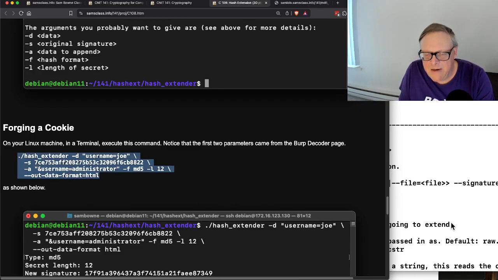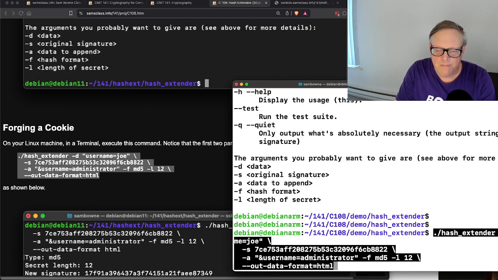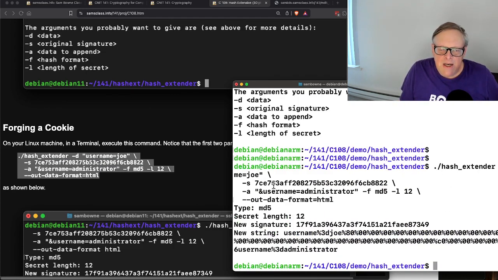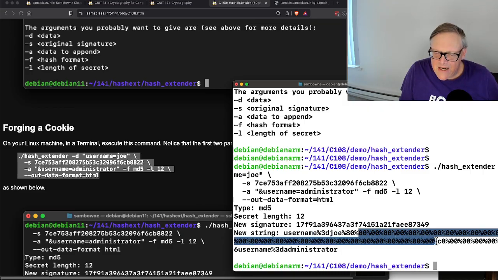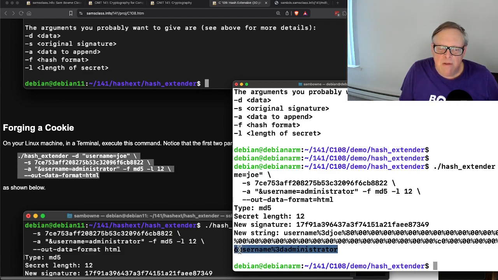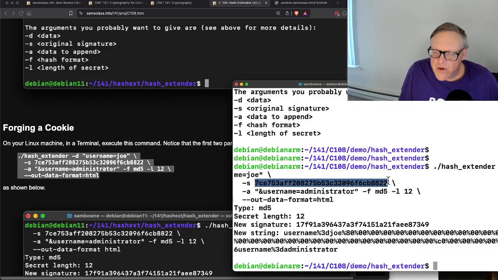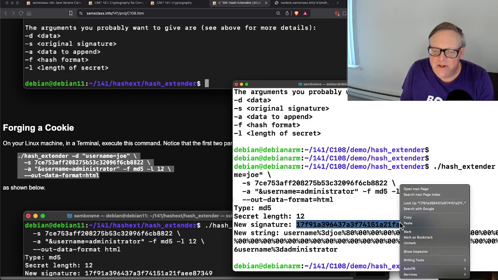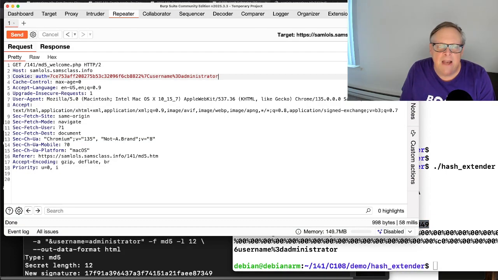So if you run this thing, there you go. What it does, it now creates a new string, which is username equals Joe. Then it adds a bunch of nulls here to pad it out. Then it adds username equals administrator out here far enough that it's going to be outside the first block of data, adding a new block of data at the end. And since it knows the signature of the first block, it can add the second block, and it can predict the signature for this. So now I can log in as administrator. I need to just carefully paste these things in. I need to put this in as the signature.